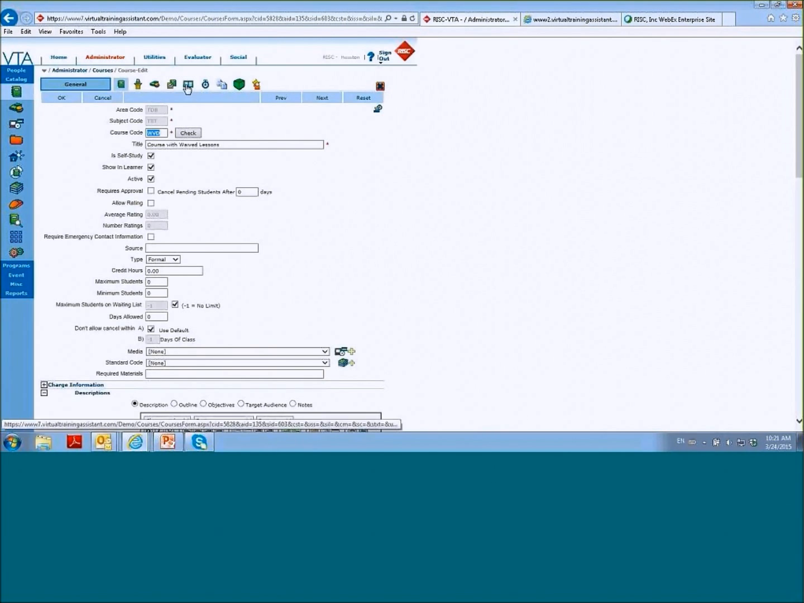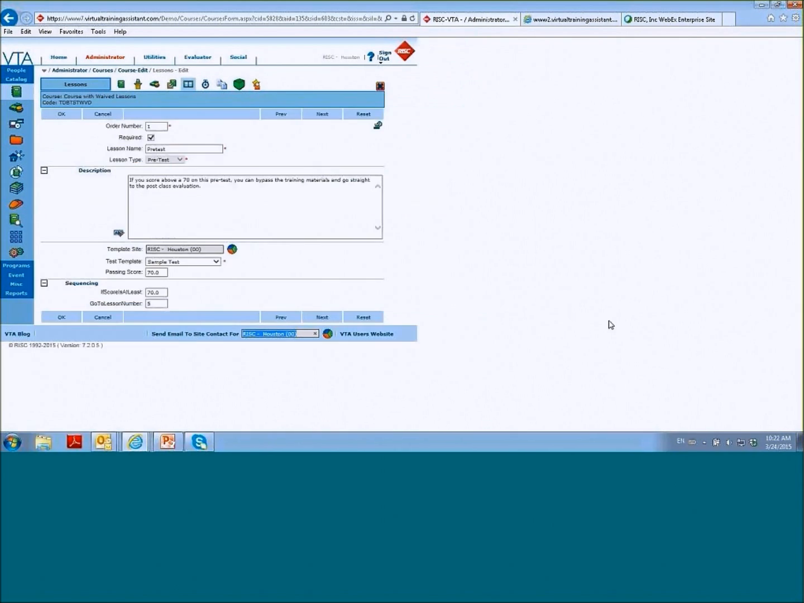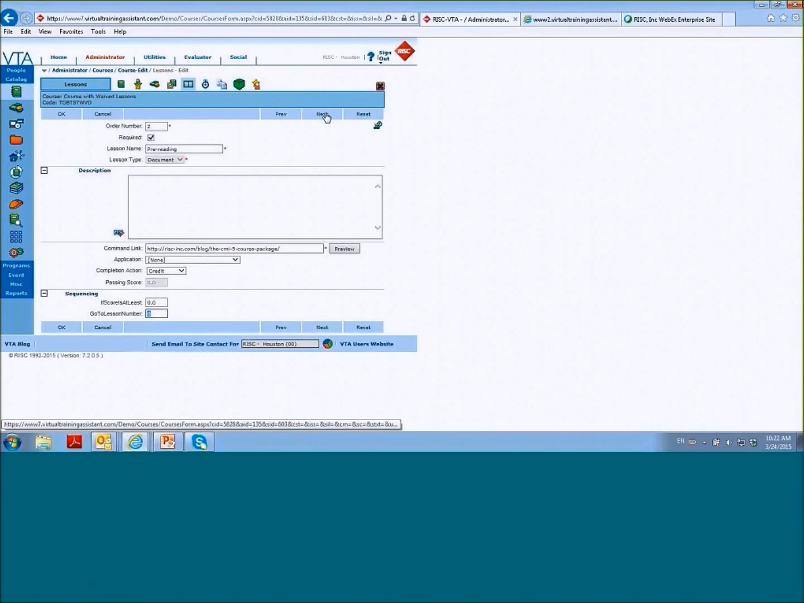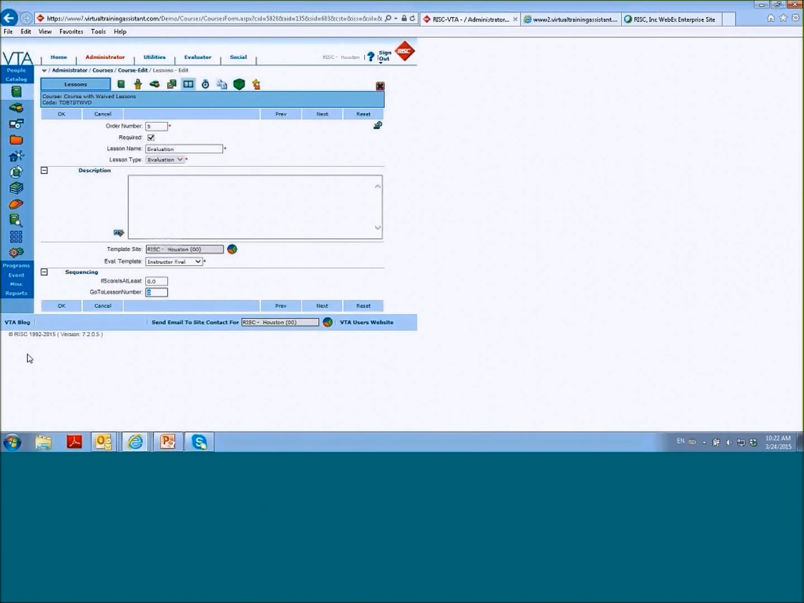It's set as self-study. If I take a look at my lessons, you'll see that those 5 that we looked at earlier are there. And if I just open up that pretest, you see that at the bottom of every lesson window now I get this item that says sequencing. If score is at least blank, then go to lesson blank. And I can use this really on any lesson type. So I happen to have on my pretest that if they make a 70, they can jump straight to lesson number 5. And if I step through these lessons, you see my pre-reading is still required, my module is required, my test shows as required, as does my evaluation.